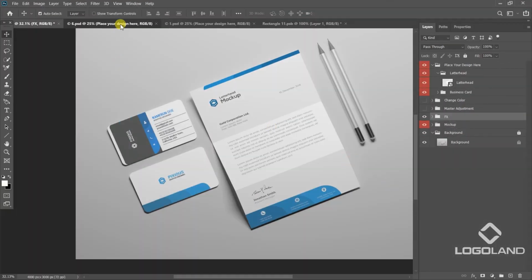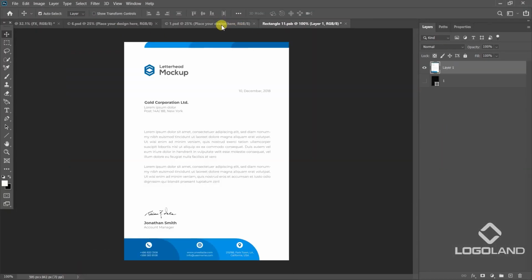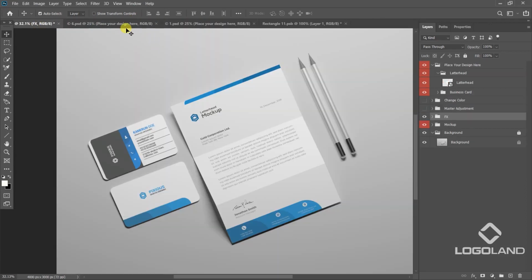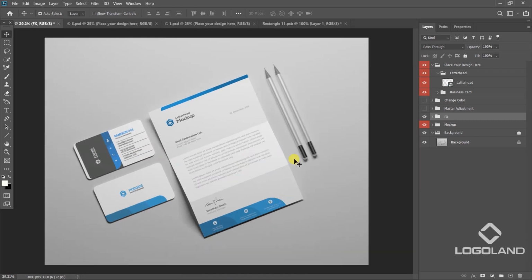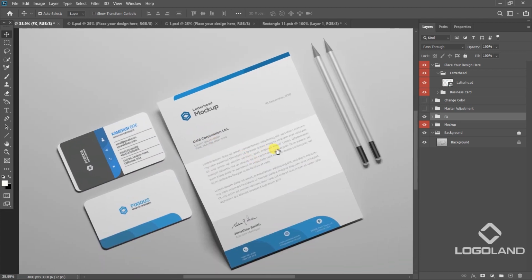So you can see I'm in Photoshop. There are so many tabs I can show you. These are different mockups. I'm going to utilize this mockup. If you want to make it even more presentable to the client, you can go for a mockup. I'm going to change this and this. Here I need to place the front of my business card. Here I need to place the back of my business card. Here I will add the letterhead.